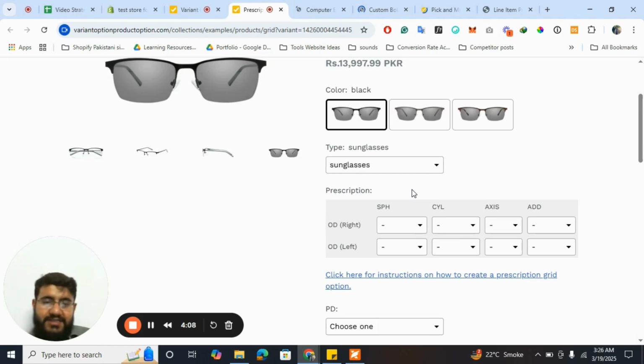Okay, let's go to the description prescription. As you can see, you have a grid. This is the x axis and this is the y axis. You can make the exact grid in this app.